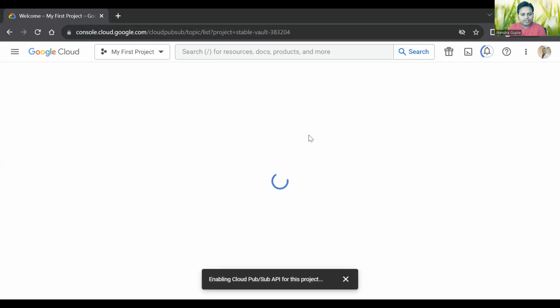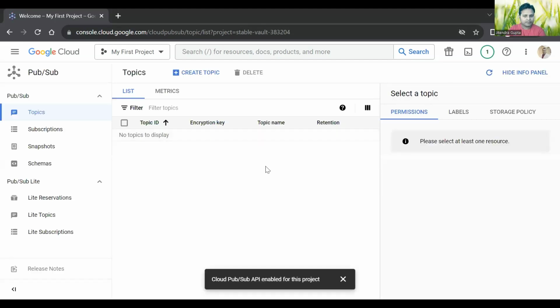Okay. So if you see, it is enabling the Cloud PubSub API as soon as you are opening it, right? So if you remember, we have to enable APIs for any of the services that you work with. Okay. So others, if you can also just keep following, we will keep it slow so that you can follow all these steps.